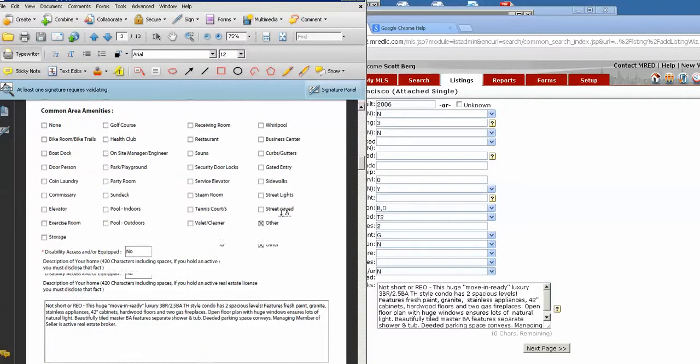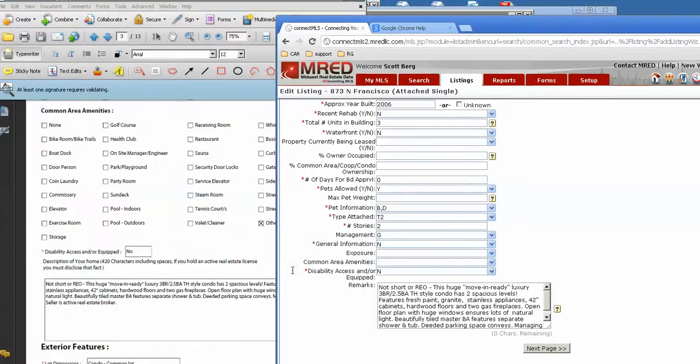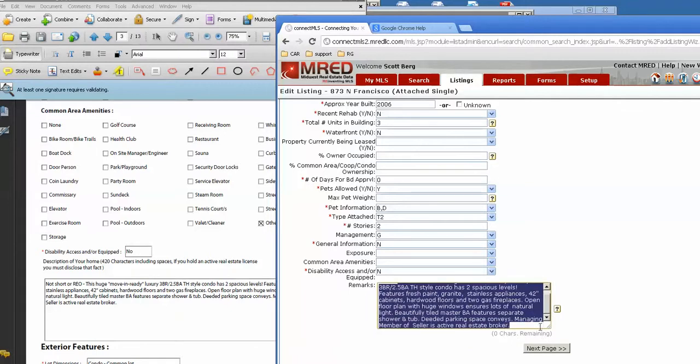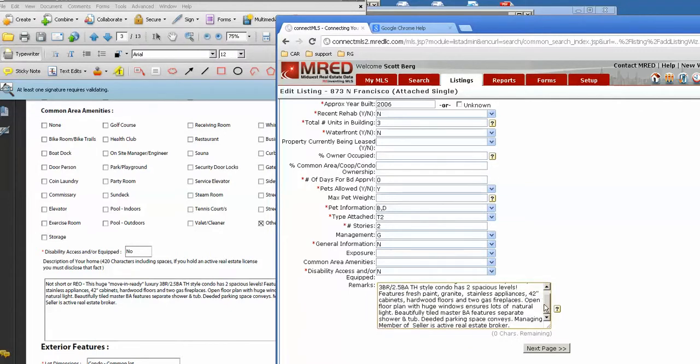Here we go. Okay. So now we're just looking for spelling mistakes, things like that, those kind of errors initially. Looking through, I don't see much there in that way. It does say deeded parking space conveys, meaning that when I say deeded parking, it means the owner owns a parking space and they're transferring it with the property. If it says deeded parking sold separately, then there's usually a cost associated with that. We actually have to talk about that in the listing if it's sold separately. In this case, it conveys with the property.